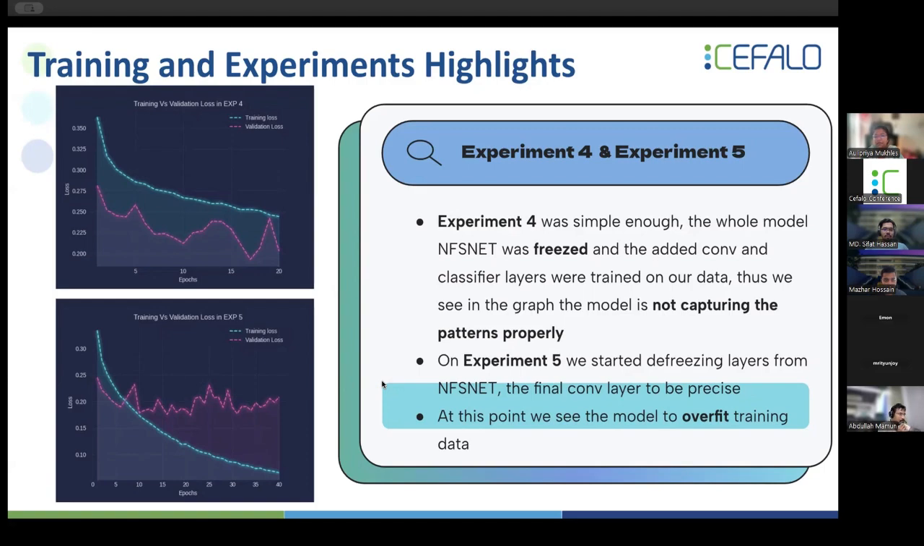On experiment 5, we started defreezing layers of the NFNet and we decreased the final convolution layer of the NFNet. And as we can see, the model started learning better. It learned so much that it started overfitting. Overfitting means it's learning too much of our data, almost like it's memorizing the data. And we don't want that either. We want the model to learn just enough to be generalized.